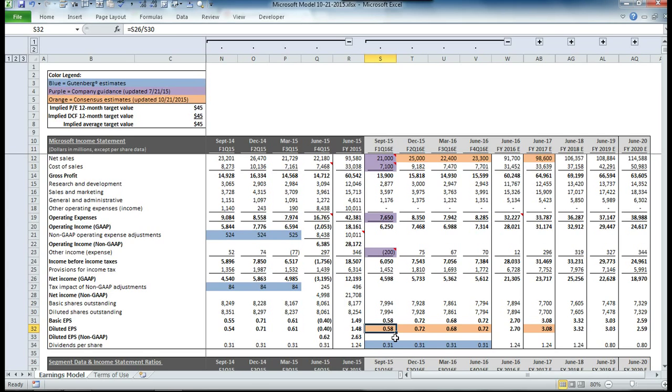So what this tells us is that the street is in line with the midpoint of management's guidance heading into this release, so we're not expecting any surprises here. But we'll take a look tomorrow after they release results, and we'll update our model at that point, so be sure to check our website for those details.